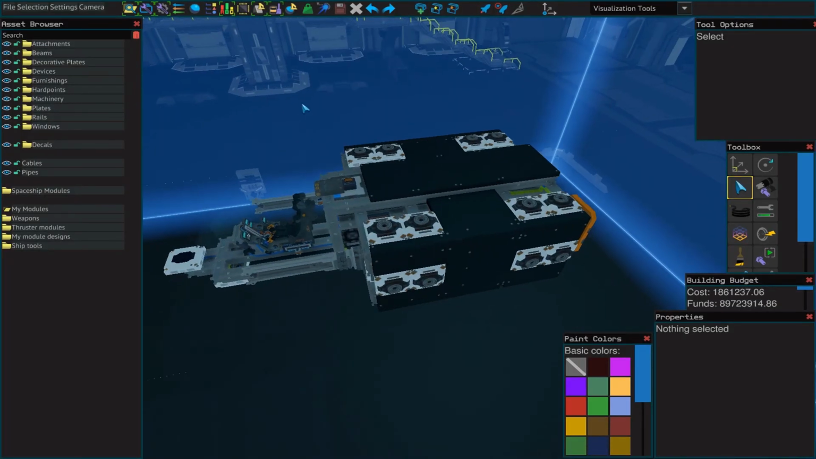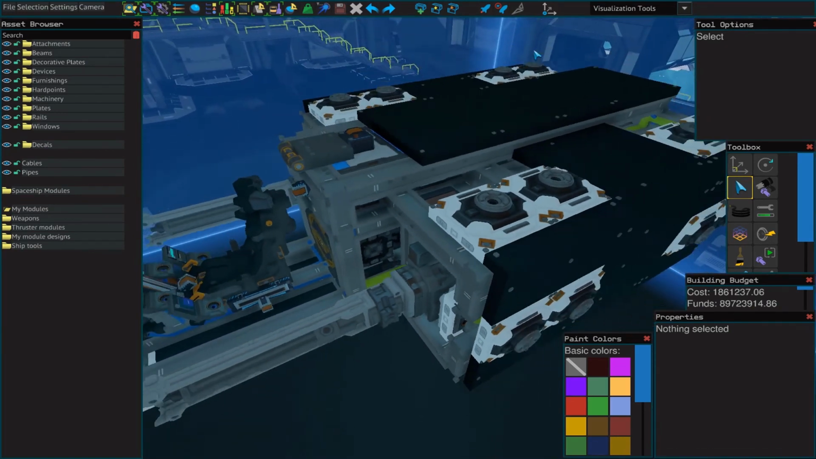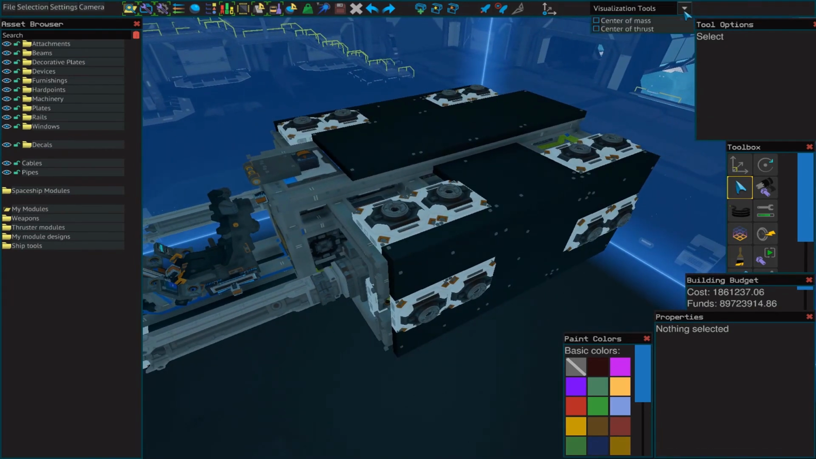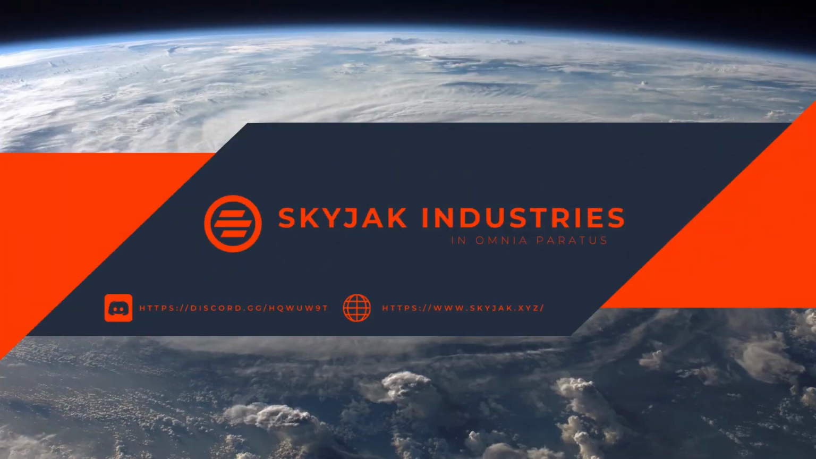In the next video, I might go into how you can set up your thrusters and maybe how you can use the automatic thruster field here. That's the end of this video.